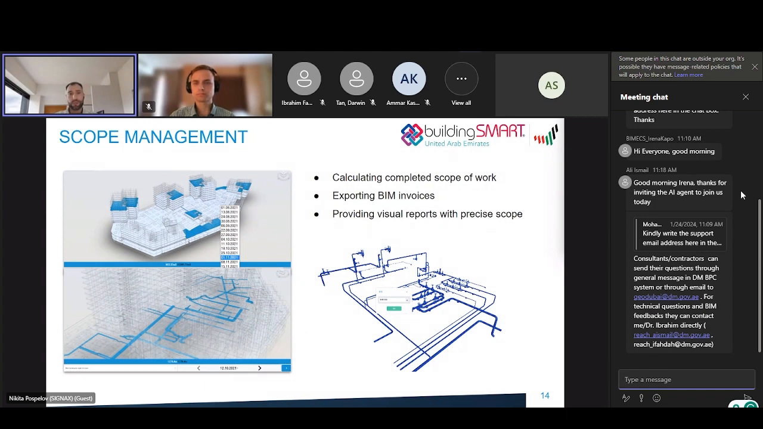Effective scope management is the backbone of any successful construction project. In this phase, we focus on calculating the completed scope of work, exporting detailed BIM invoices, and providing comprehensive visual reports in a web browser. The good part is that the people involved in the construction process do not need to purchase licenses, install additional software, and train personnel for specific BIM skills. These reports not only offer clarity on project progress, but also enable precise tracking of scope details. This approach ensures that all project aspects are accurately accounted for, reducing the risk of scope creep and enhancing overall project management efficiency.